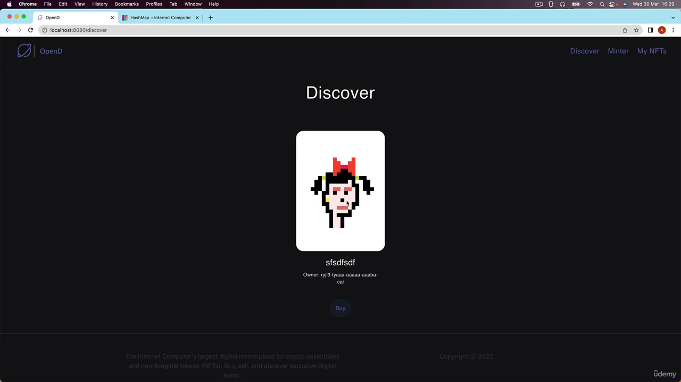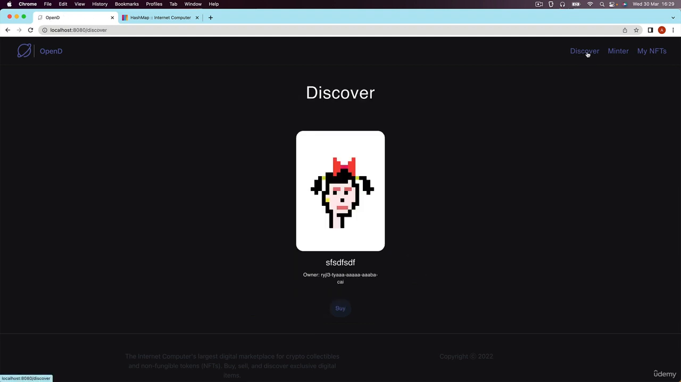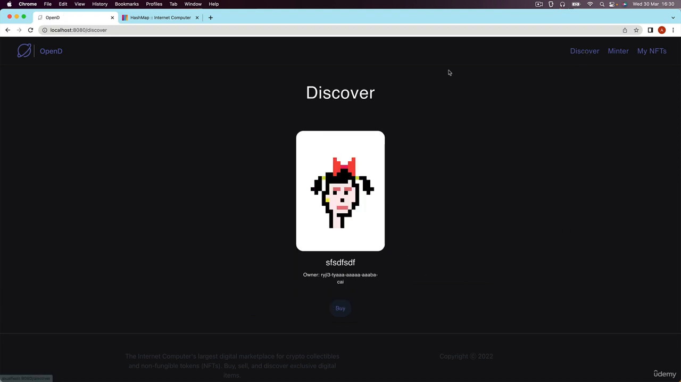Now let's check to see if it actually works. You can see on the Discover page, we've got our item and it says buy. On our My NFT page, if there's an item that can be sold, it has the sell button. If it has an item that's already listed, then it doesn't have a sell button because it's already been sold and listed. So notice here, it's actually showing us the buy button for an item that we listed ourselves, right? So we're actually the original owner of this NFT. But because we had to temporarily transfer it over to OpenD to be able to list it, we should not be able to buy our own NFT back. That makes no sense in terms of the logic.